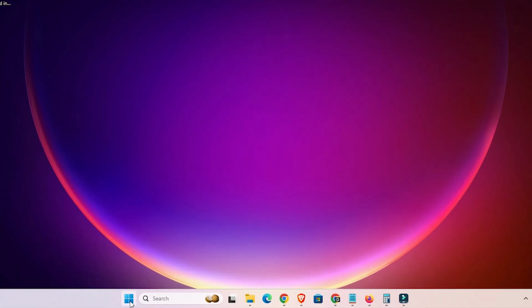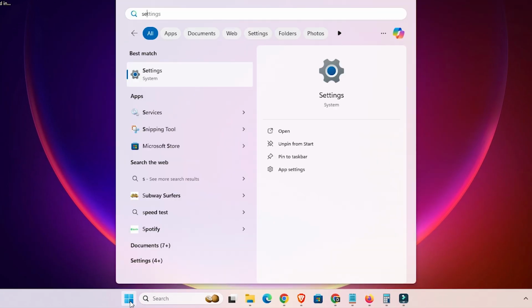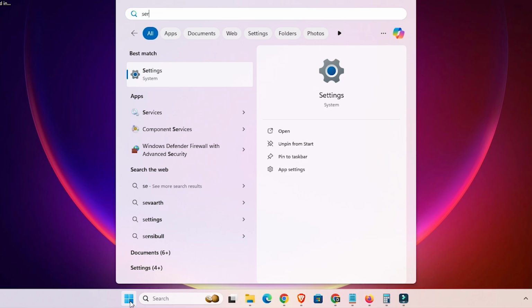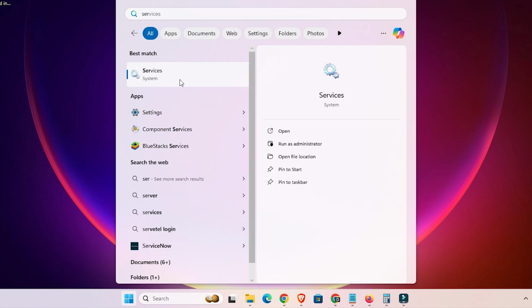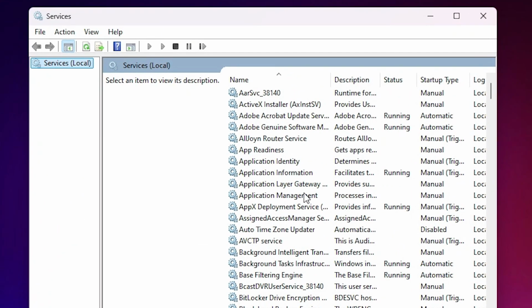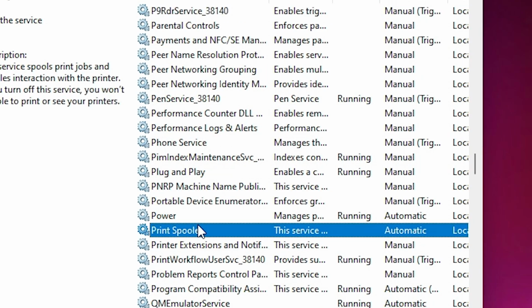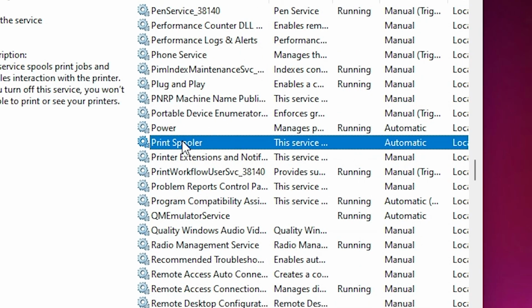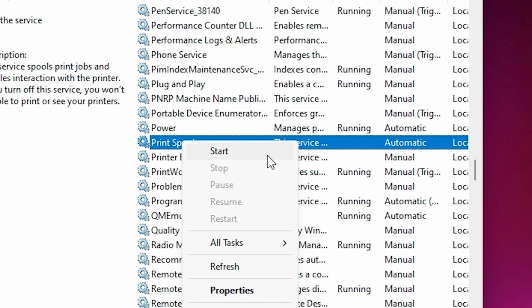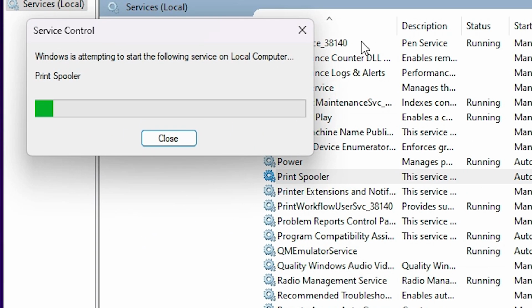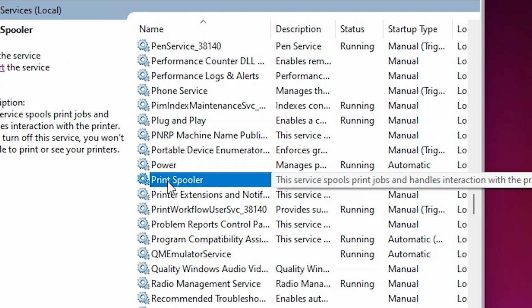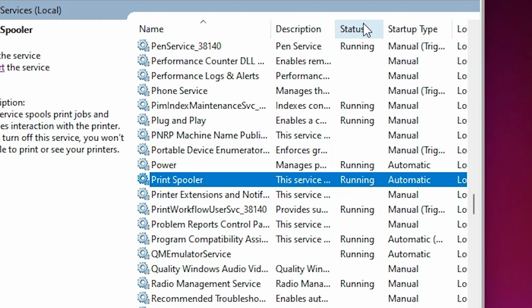Next step is go to the start. Type services. Click on the services. In services, once again, find print spooler. Select print spooler. Right click on it. And this time, click on the start. Wait for a few seconds. It restarts. Here we find print spooler and status is running and startup type is automatic.